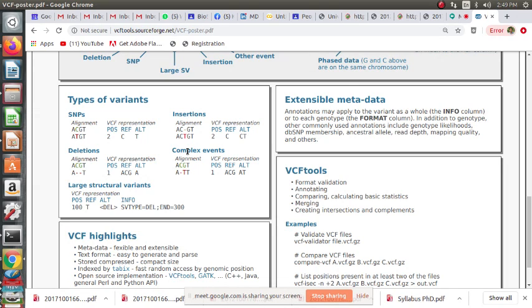And if there's going to be a complex event like this, for example, the reference here is ACG and the alternate is AT, right? This is because the T is anyway aligning with this T, and this ACG is going to be aligning with A gap T. Yes, so we want to do the alignment basically.